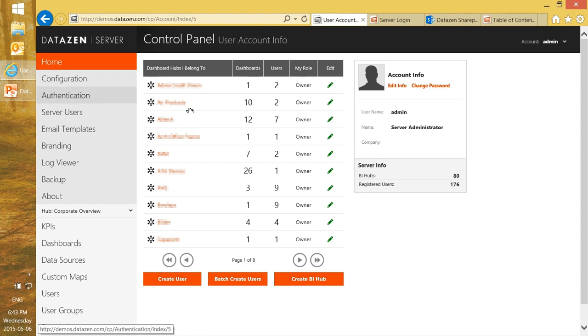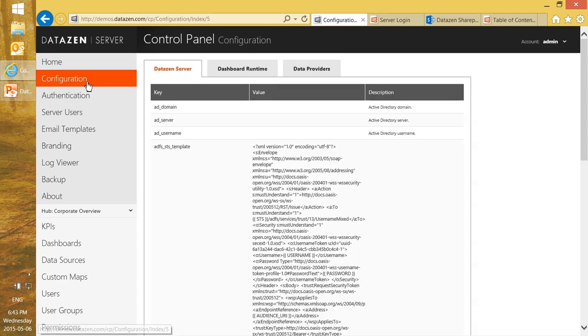So you always have to have at least one hub in which you can add users and add dashboards and so on. On the left-hand side here at the top, I have the server menu. This is really related to the server configuration, where you can see the server configuration. You can also set up and configure authentication.